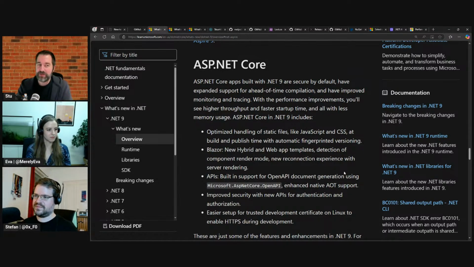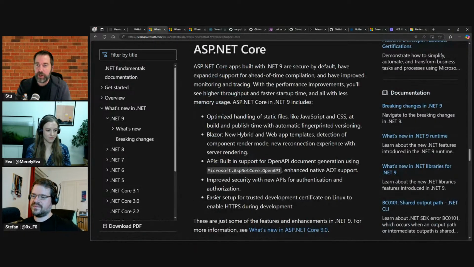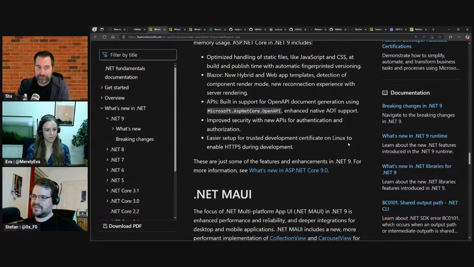ASP.NET Core. So other big ones are: it now has built-in support for creating OpenAPI documents, or Swagger documents, if you will.